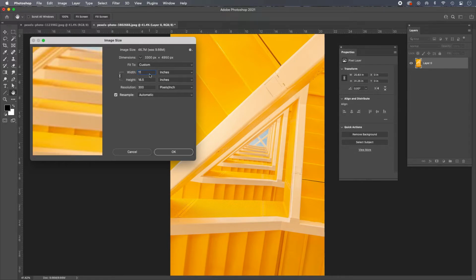So we have 11 and 16.5 and 300. So that is upsampling. We can also see that the dimensions went up, of course, to reflect the size change, and the image size has increased as well because we've added more information into it. We've added more pixels. That's the problem with resampling.